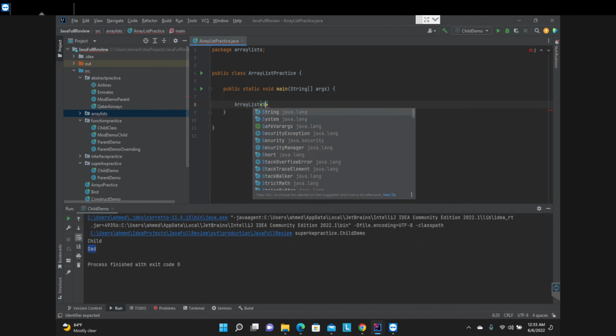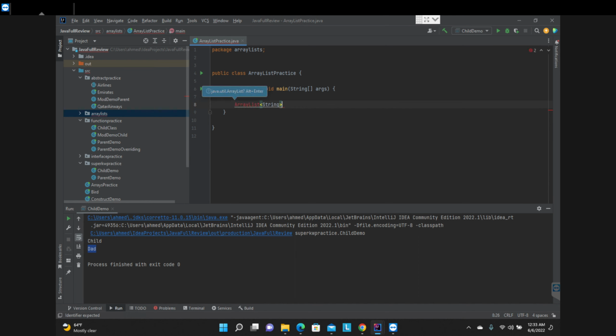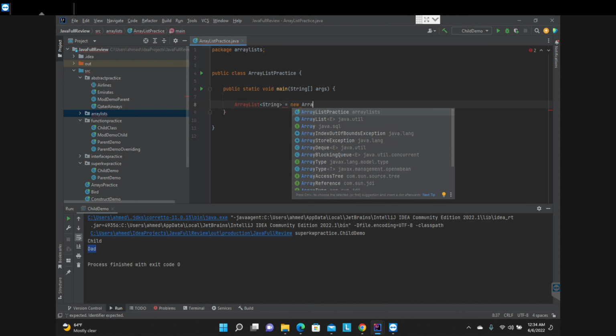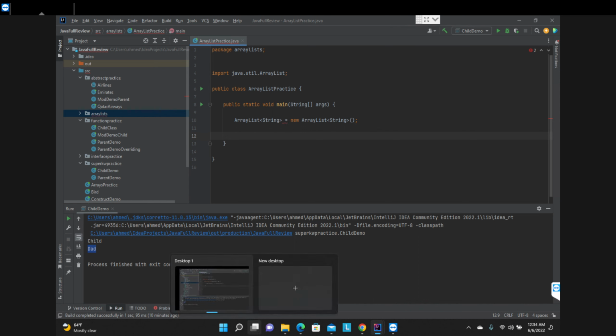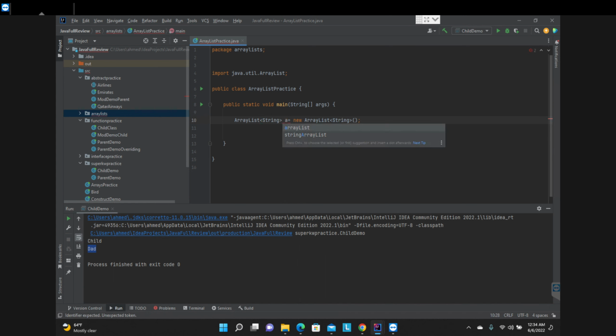So let's say we want strings. So let's say string. So array list string equals new, same thing again, array list, and it imported it already because I pressed enter. But we have to say string here as well. Semicolon. All right, what is the mistake here? Oh, sorry, I forgot to name it. Okay, let's just call it A for array list.